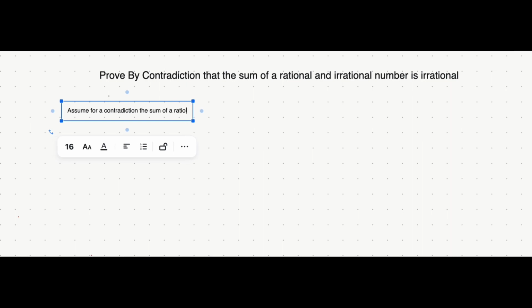So with proof by contradiction, you want to start by making an assumption that the opposite of the statement is true. So here it says the sum of a rational and irrational is irrational. We're going to assume the opposite. We're going to assume that the sum of a rational and irrational is actually just rational. So let's do that to start with. Assume for a contradiction the sum of a rational and irrational number is rational.